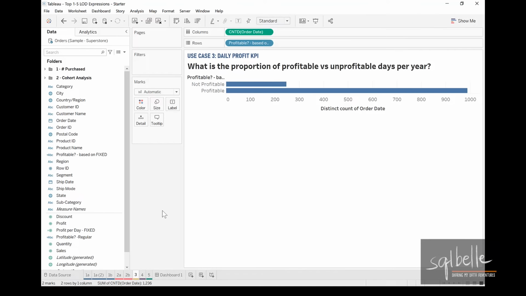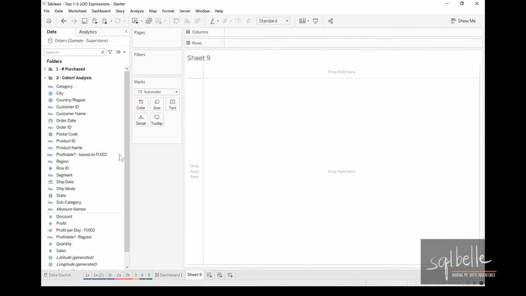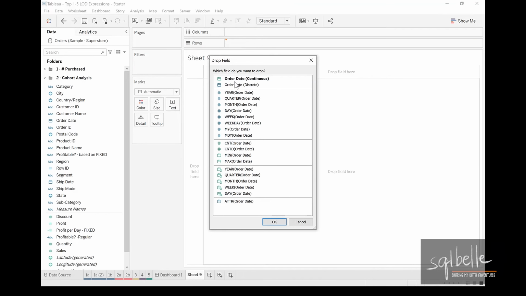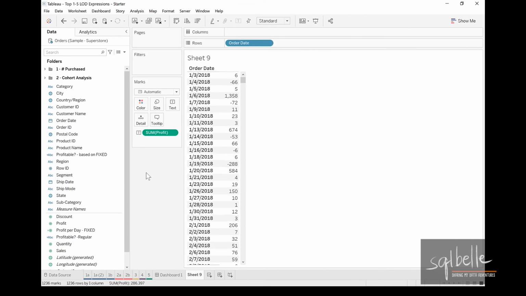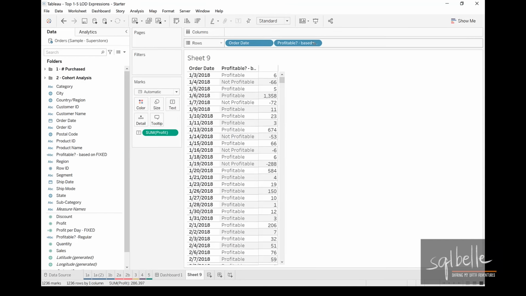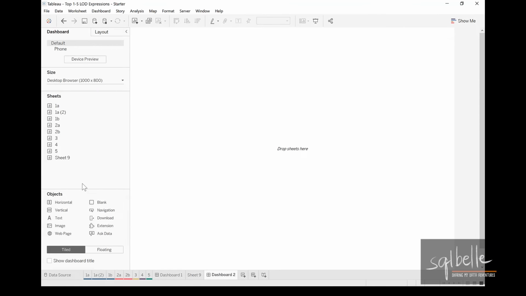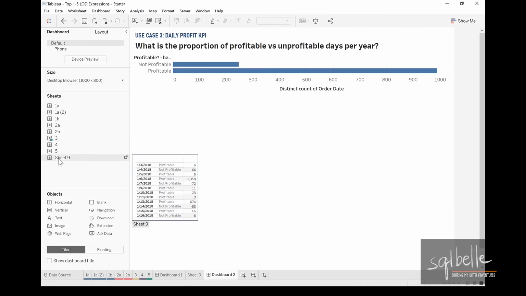I'm going to create a brand new sheet that simply has details. Let's bring over our order date, right-click, drag order date. We're going to simply choose discrete. We're also going to display our profit, so drag profit over to where it says ABC. Let's also bring over our fixed LOD calculation, just as a tag. Now what I'd like to do is to bring over the previous worksheet and this new worksheet into a dashboard so that we can just double check whether we have it correct or not. So create a brand new dashboard. Let's drag over our summary as well as our details.